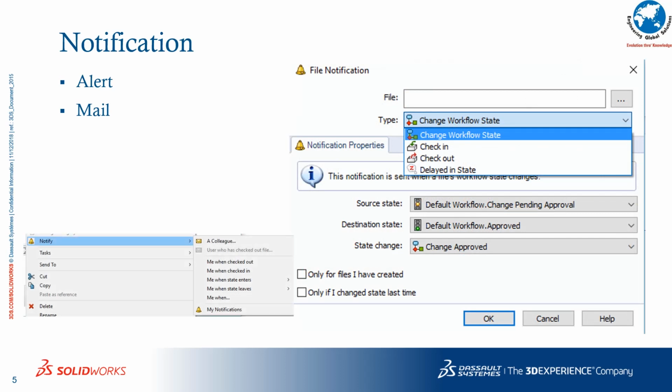A user can also notify a colleague about some information. Feedback is not up to the action of the PDM, it is up to some internal process.